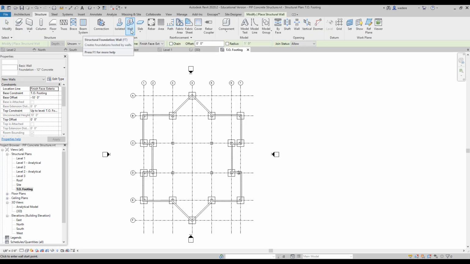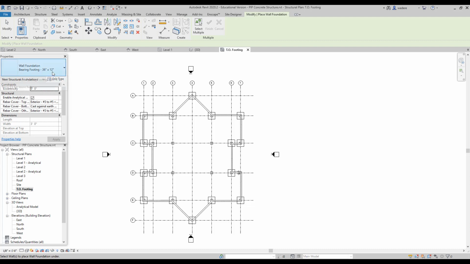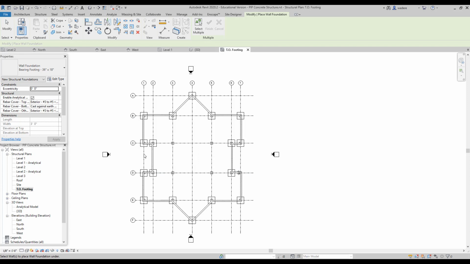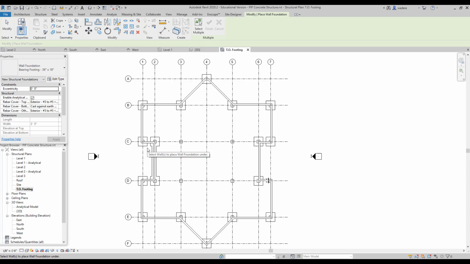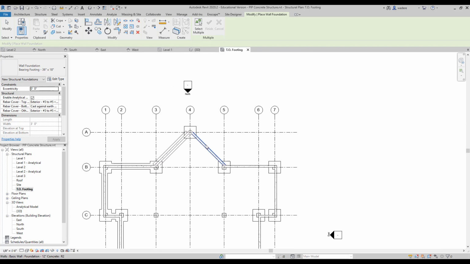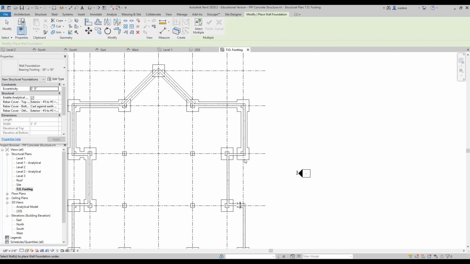I'm going to go to wall foundation, and this time I want a bearing footing of 36 by 18. So if I look, I don't have that, so again I've got to make one. So I'm going to do edit type, and I'm going to do duplicate, and I'm going to make this 18 inches. And here I need to change this to 1'6", and I'm going to say OK. And now I just need to pick all of my walls, and you see it connects these footings to the footings at my columns.